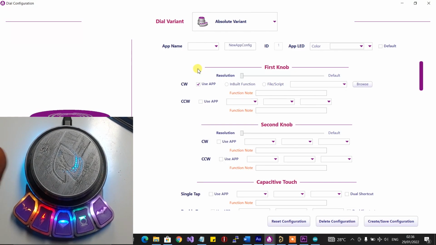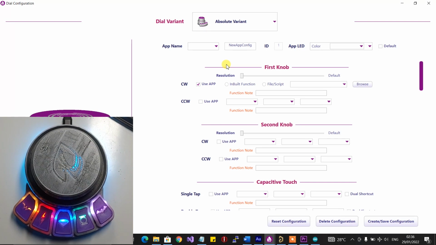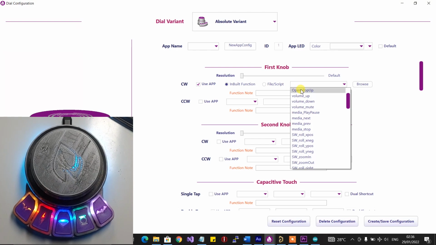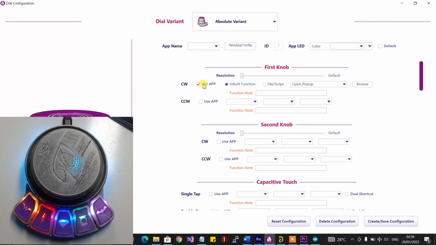Now, once you have a control on the dial selected that you want to dedicate to putting up the pop-up, in each of the configurations you create, you're going to map that control to open the pop-up window. The way you do that is by selecting the use app checkbox, then going to inbuilt, selecting inbuilt function, and then selecting open pop-up. That allows you to use that particular control to open the pop-up window.